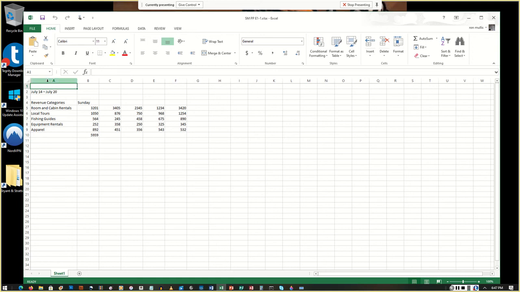It says type Paradise Lakes Resort. So I'm typing Paradise Lakes Resort. 3B says press enter, which when I press enter, that takes me down to cell A2.